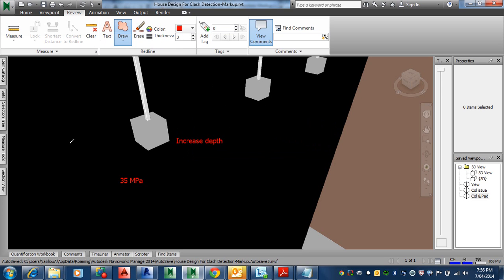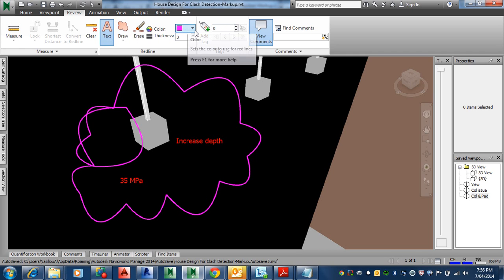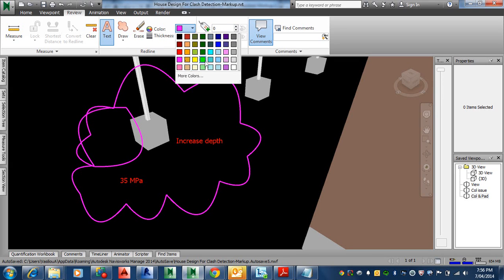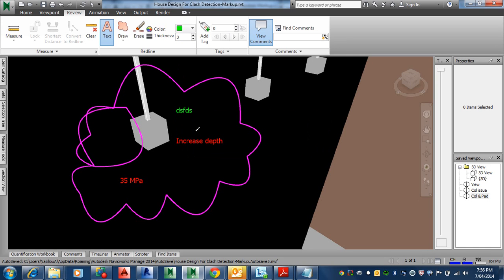You can draw clouds. See if I can go the right way this time. I usually go the wrong way. So you can cloud it around like that, and you can change the colors of these things as well. There you go, something like that. The text as well, you can have different color text. So you can have green, and in theory I can write green there. There you go.